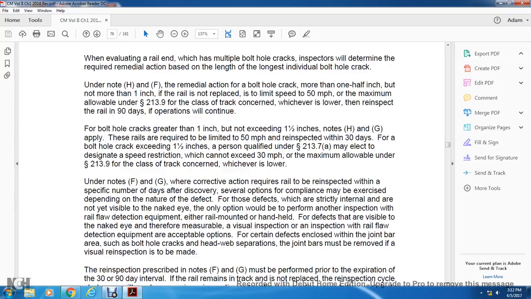For bolt hole cracks greater than 1 inch but not exceeding 1 1/2 inch, note that H and G apply, with the rails required to limit speed to 50 miles an hour and be re-inspected within 30 days. For bolt hole cracking exceeding 1 1/2 inch, the person qualified under Section 213.7(a) may designate a speed restriction which cannot exceed 30 miles an hour, or the maximum allowable under Section 239 for the class of track concerned, whichever is lower.